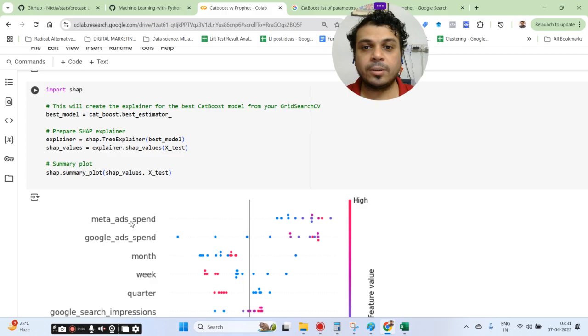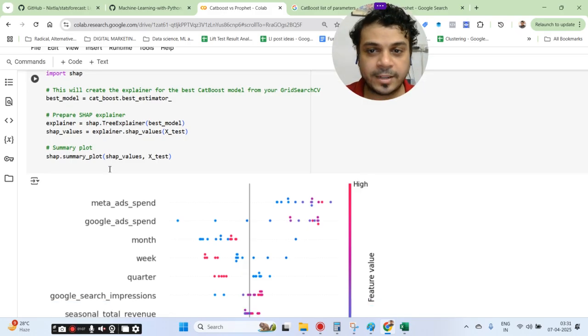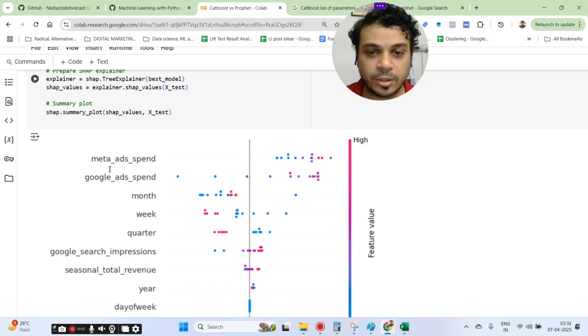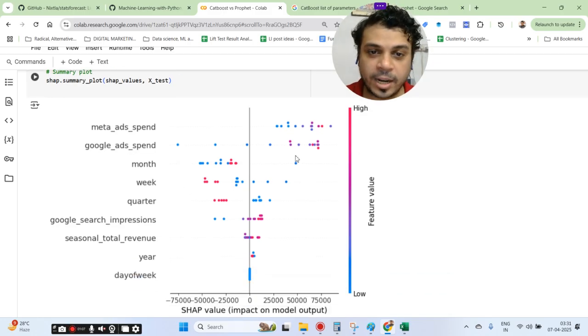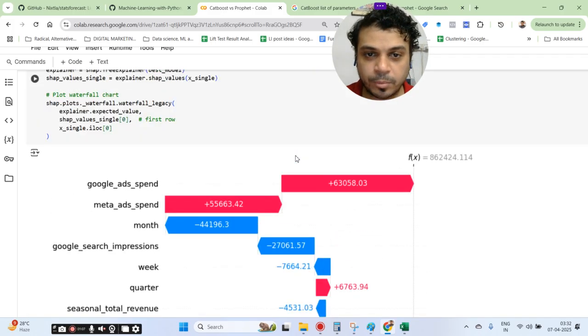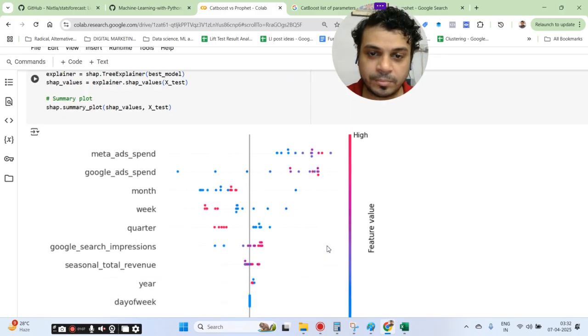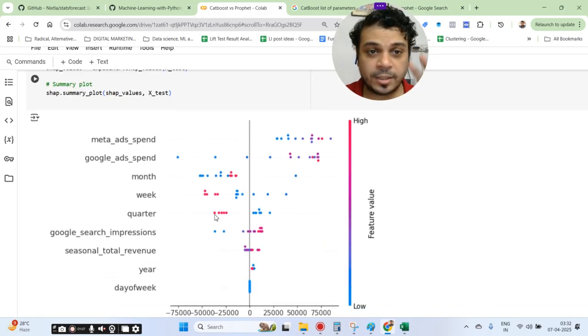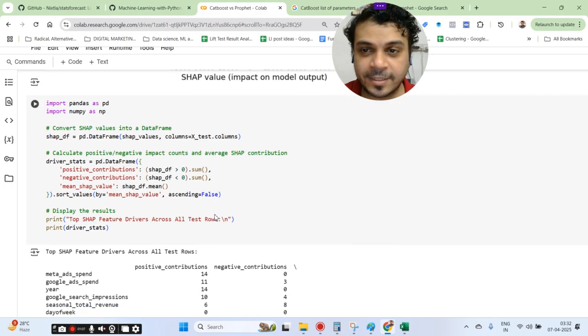This one, on the other hand, is an overall explainer for the CatBoost model, and we're going to use the entire data set and all the values to give a summary. See Meta ads and Google ads, very similar. It's not changing too much from the one we just saw, but you can still take a look at this, and it's going to give you a very nice indicator of what variables to actually consider. We see that, not surprisingly, the spends are the most important features as part of this analysis.